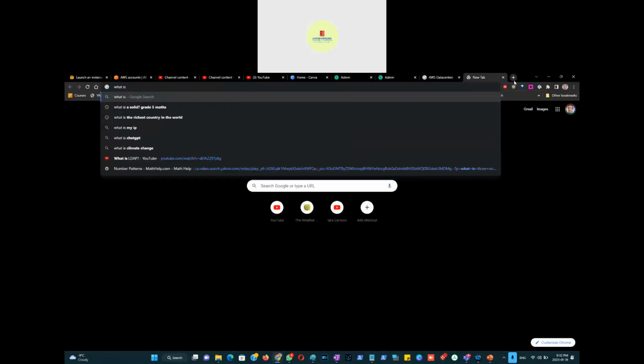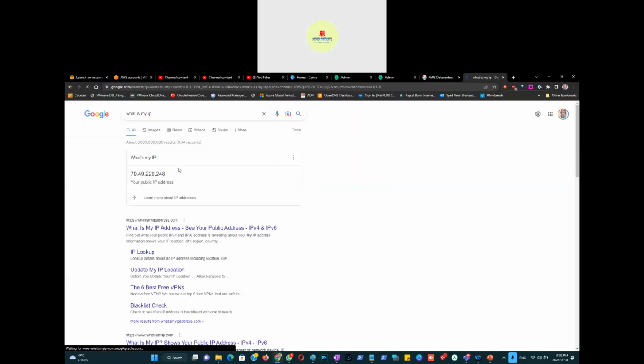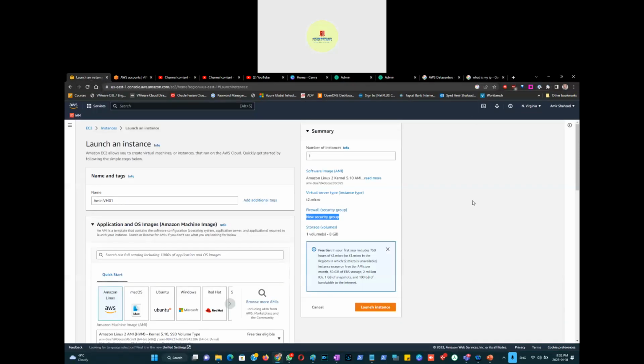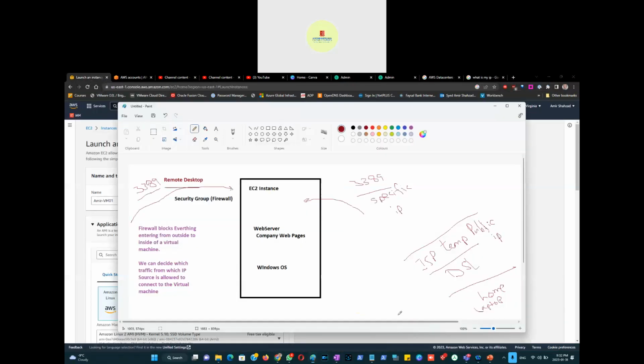So I want to know my own public IP. I'm going to search for what is my IP, and that changes very soon, right? So currently my IP is this, right? If you search for what is my IP in your browser, it's going to tell you what your IP is. Suppose this is the IP, and from this IP, you give this IP to the administrator.